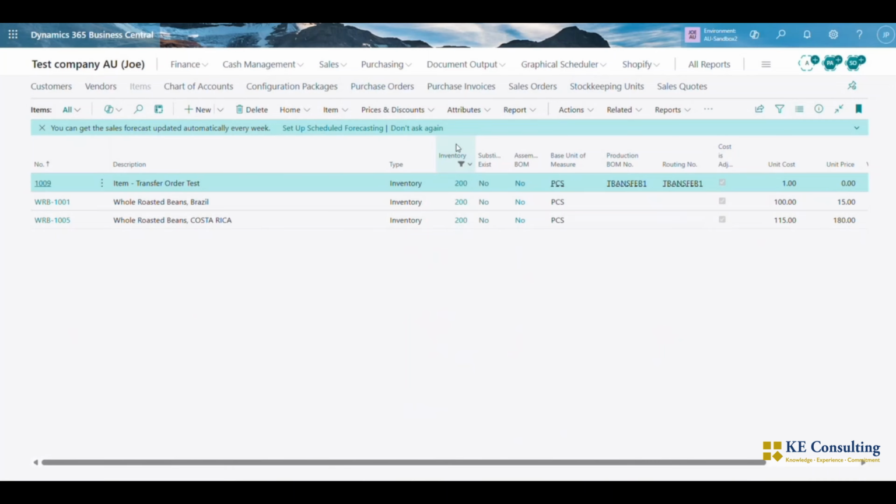If you ever open your item list or other pages and it appears there is data missing, check that there isn't a filter applied anywhere which could be hiding items. Once we're ready to remove this filter, we click the field header again and press clear filter.